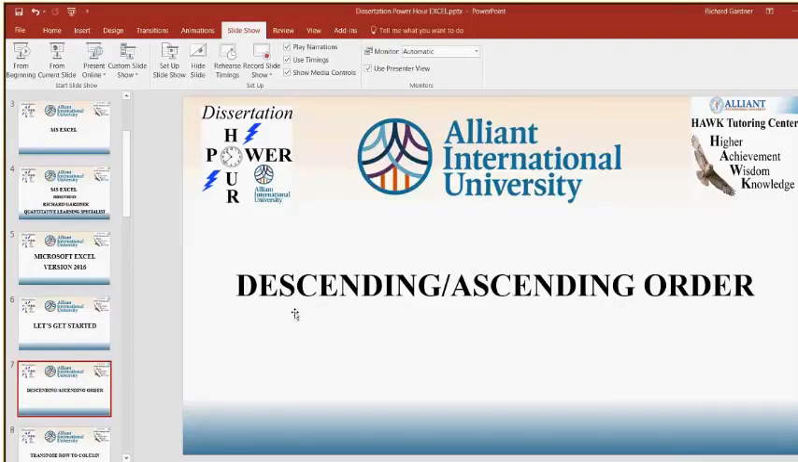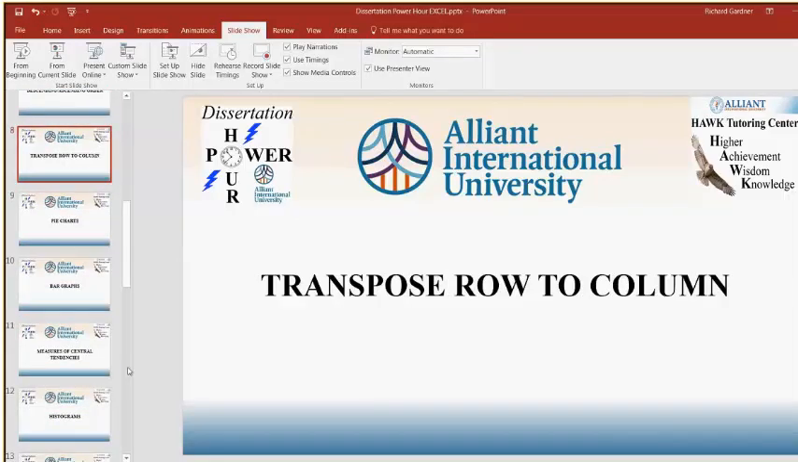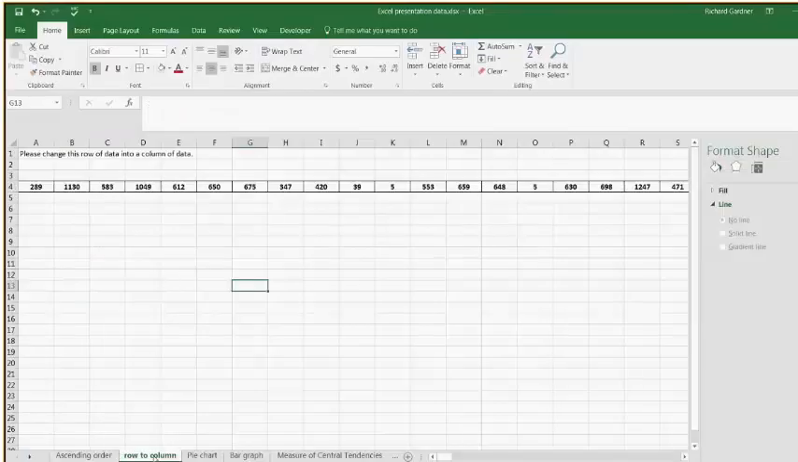Let's go ahead and move on to, I'm going to show you real quick how to transpose a row to a column. So a lot of data that you pull from, like a Microsoft Word document, they tend to put data in rows, which makes it real hard to work with in Excel. So I'm going to show you how to change a row into a column or vice versa.